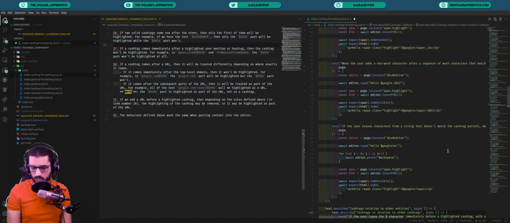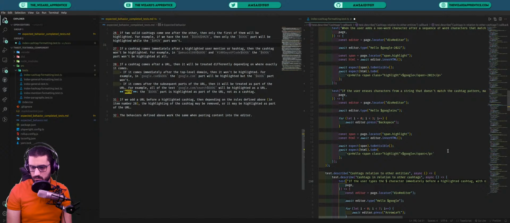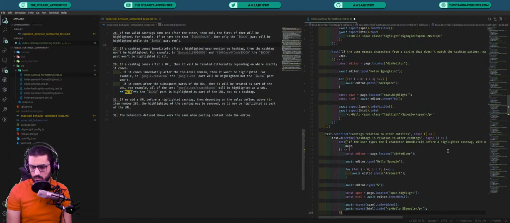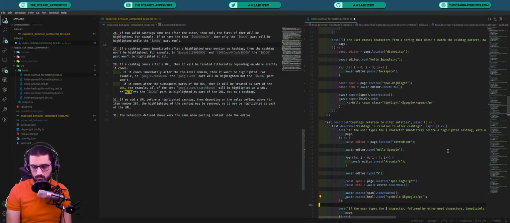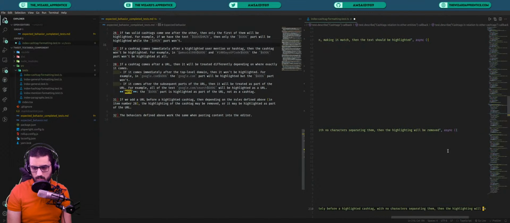And now back to the relations of cache tags to other entities. So immediately, if we add $2 sign, $2 characters at the beginning, then it shouldn't be highlighted. Yeah, we went back and then added another dollar character that doesn't match the pattern, so it shouldn't be highlighted. If followed by other word characters, immediately we'll know again.